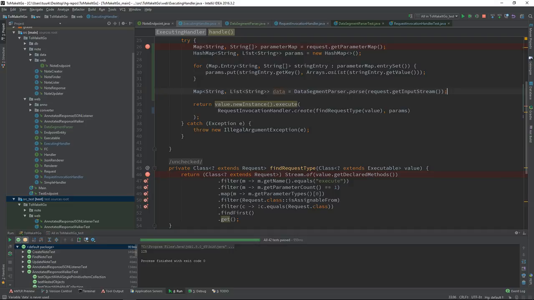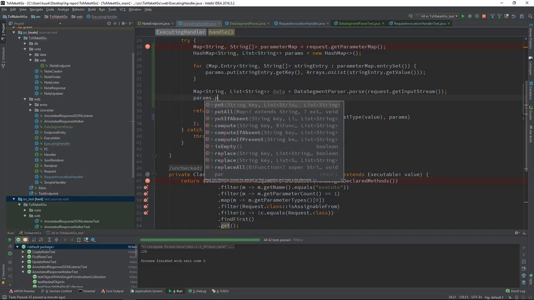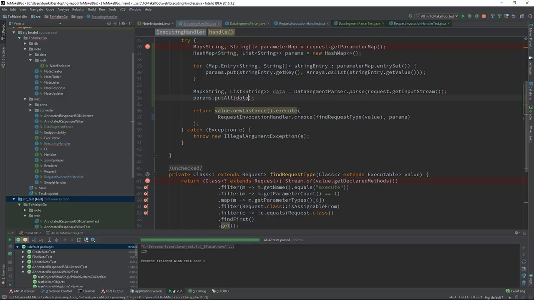Data. Then I need to append everything in the data block to the parameters. So merge those suckers. Actually, I'm just going to params.putAll. So I'm just going to overwrite it. If something crazy happens, run all 42 of our tests again.